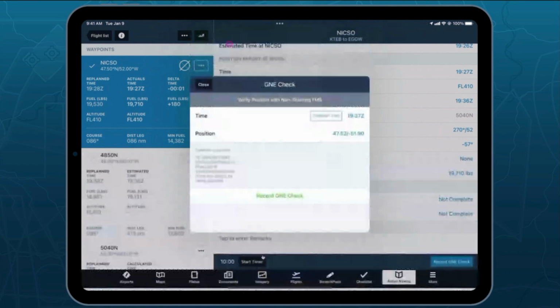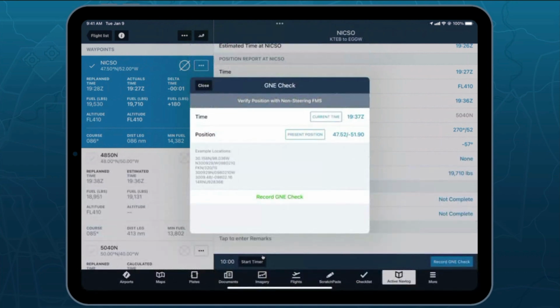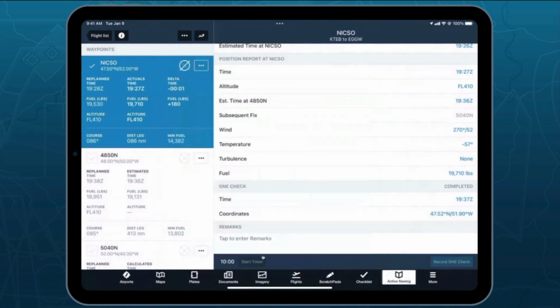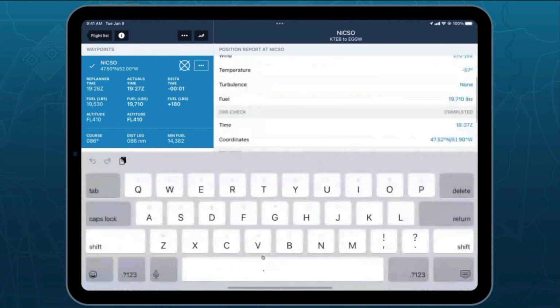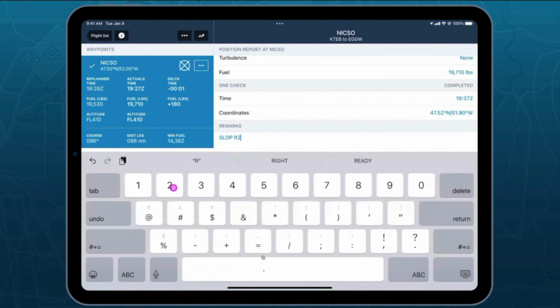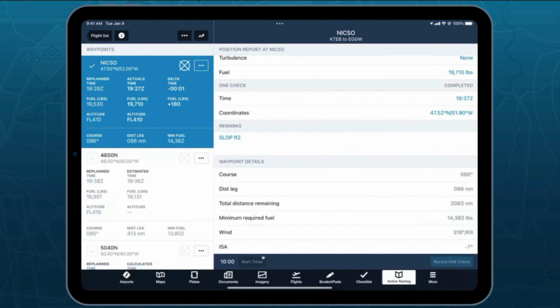If you have something like a SATCOM Direct router or a Sentry, then you're going to have the option to do present position, and your position will be automatically inserted, and all you have to do is verify that that position is correct. At the conclusion of that, and you're happy with the inputs, you press record G&E check. We now say the G&E check is completed. I can do the final slash through the NICSO waypoint and any remarks that I want, for example, slop right 2 miles. We'll see a little bit later, the slop right 2 miles will be shown, as well as the G&E check, on our master document that we produce.